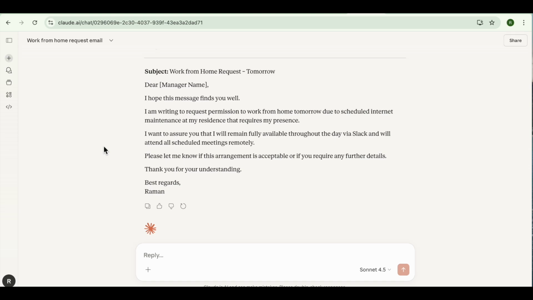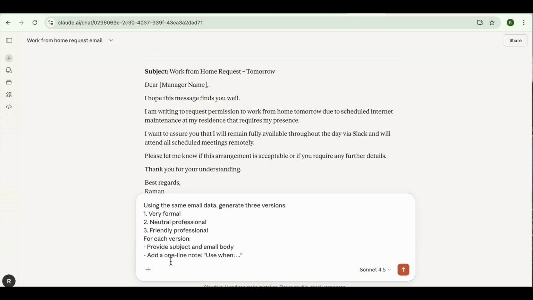tree of thought prompting comes in. In tree of thought prompting, we ask the AI to explore multiple valid options. AI explores and human decides. I'm using the same email data. I'm not changing the task. I'm only asking the AI to generate different versions. Let's see how it works.